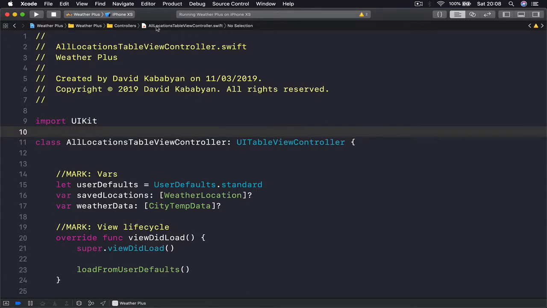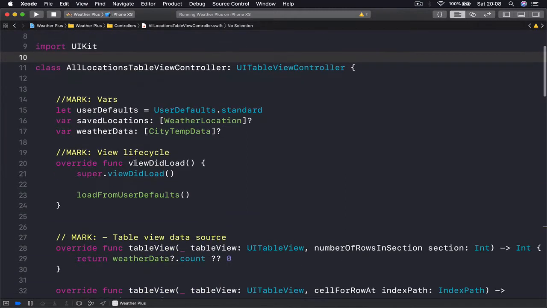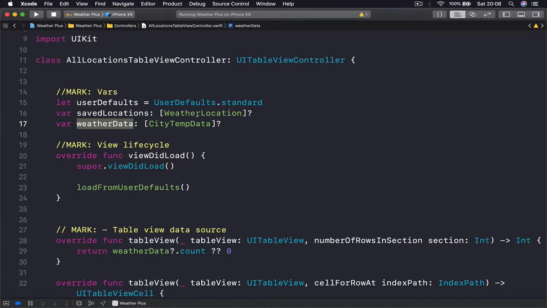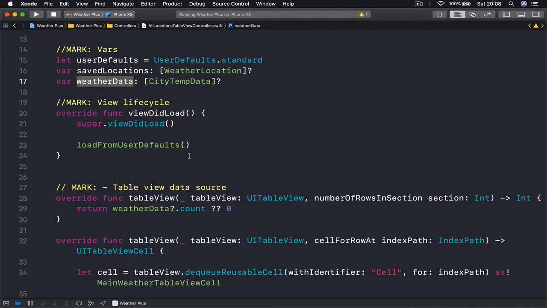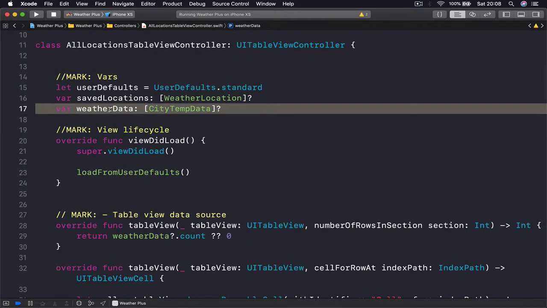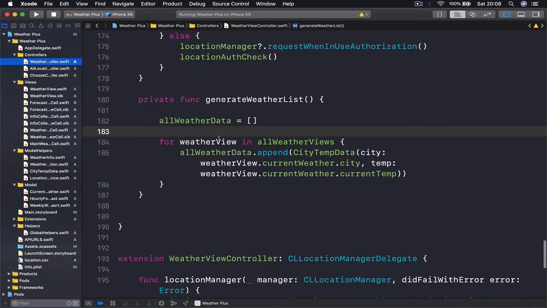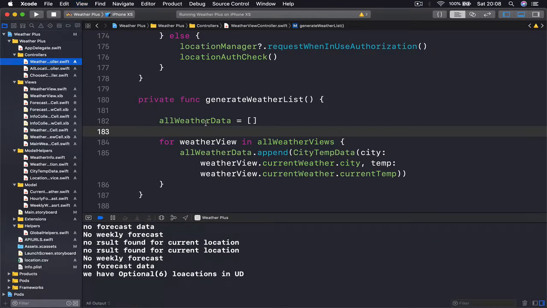If we go to our all locations table view controller, we will see that here we have an array weatherData, which is an array of CityTempData. So if we set this value, our view here will be able to show all the cells we need. So this value will be received from our weather view, which we just did together.